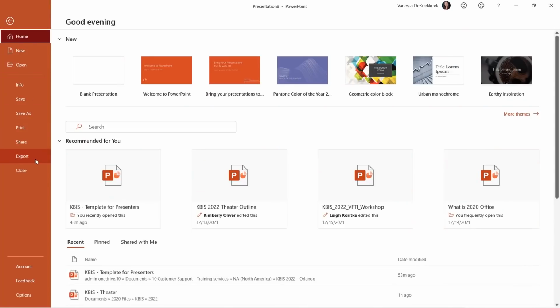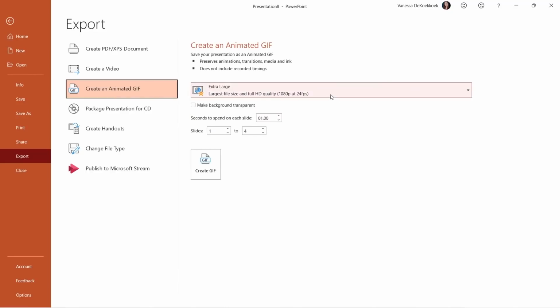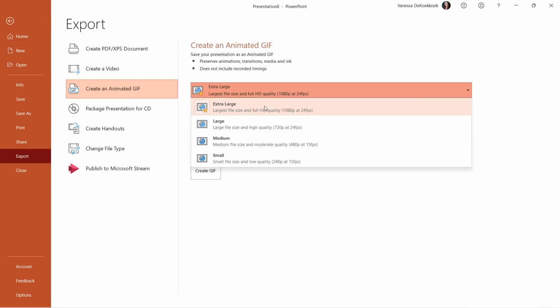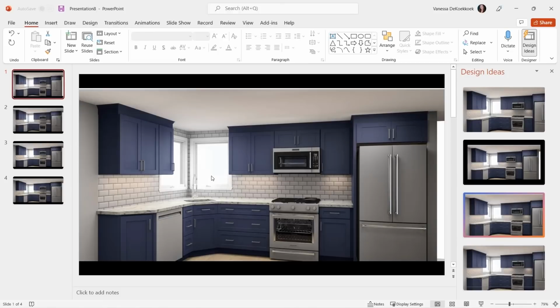So I can just go up to File and Export and look for the Create Animated GIF. This is like those images that move through a loop. So I can set even the type of preference for the export. I'm going to choose extra large in case I want to show this on a large screen. And I also like to make the background transparent. If you notice, my background was black. That was just the default. I don't need a black background. I don't really want anything in the background. So I can create that GIF.